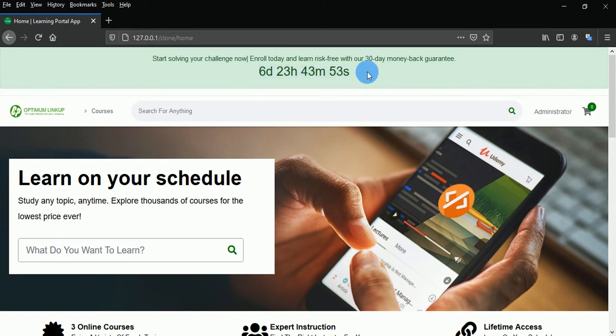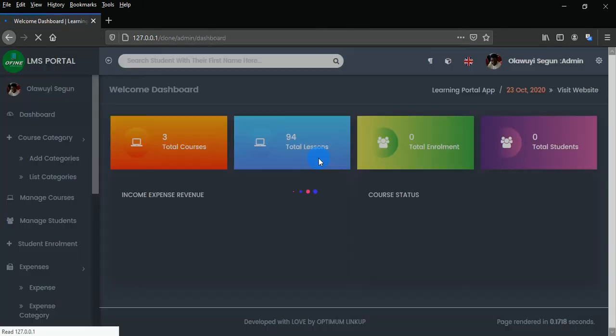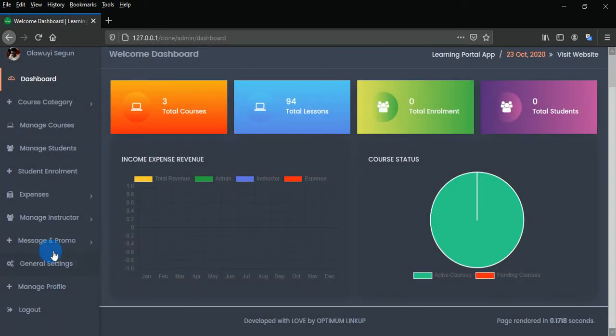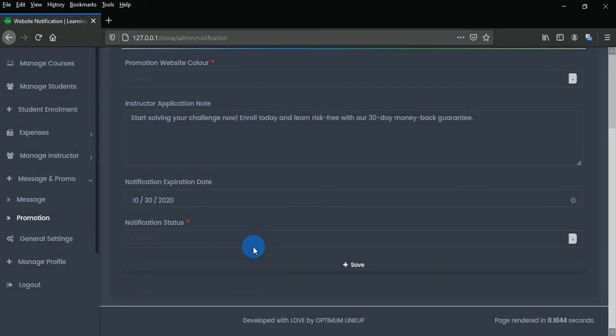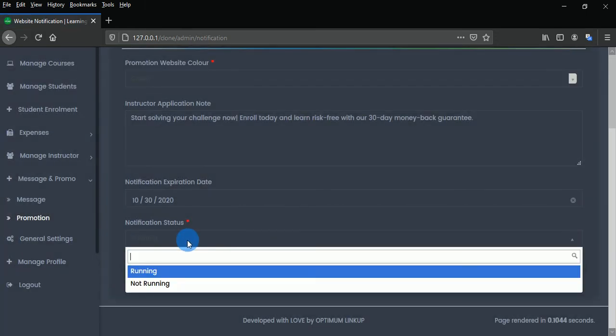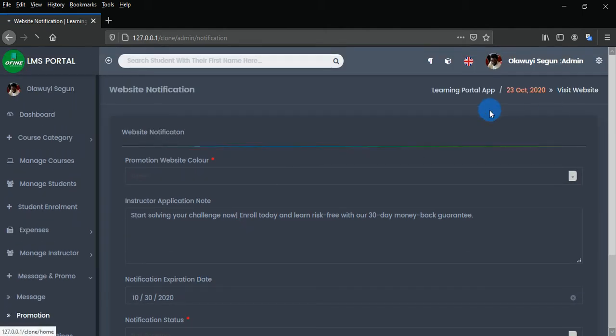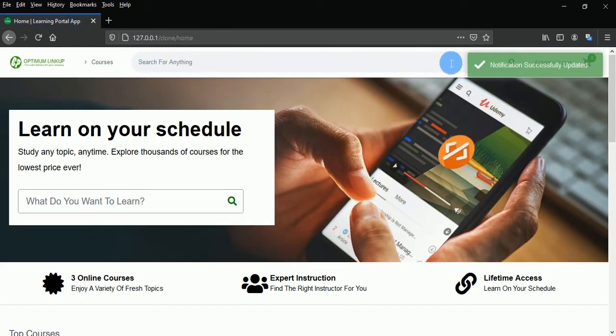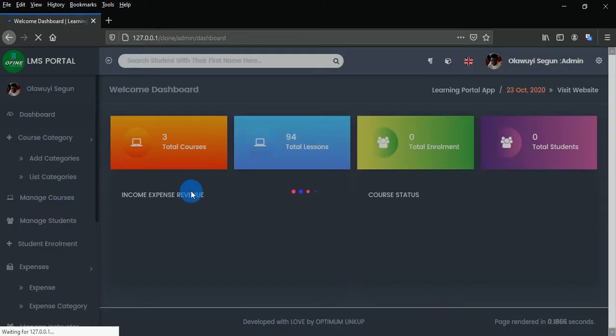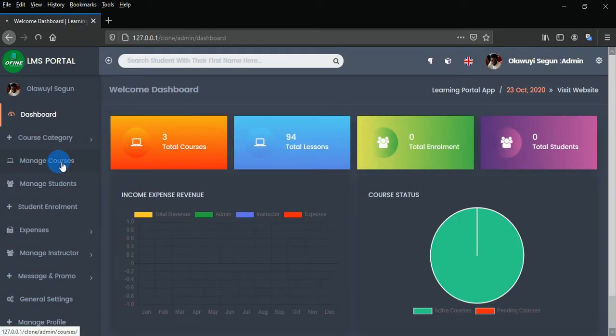So if you are running a promo, your client or your potential student would see it just like Udemy. I can easily go back to the administrator and turn off the promo, and once the promo ends, it automatically updates itself to not running, so that when students visit your website they don't see the promotion. Cool, right? So let's talk about the courses.